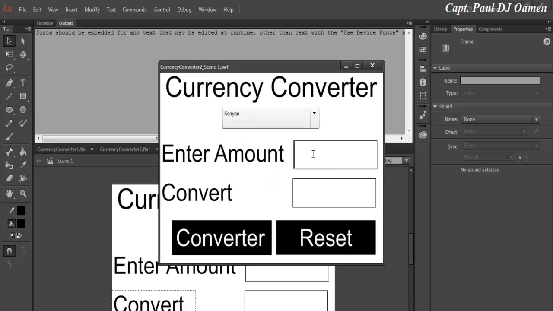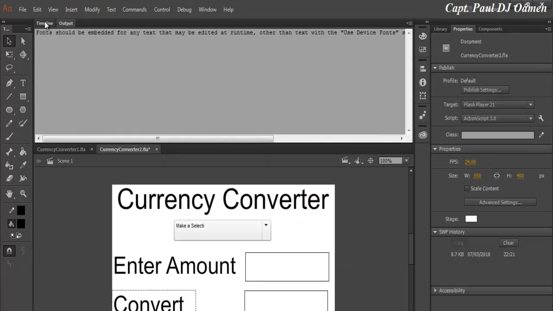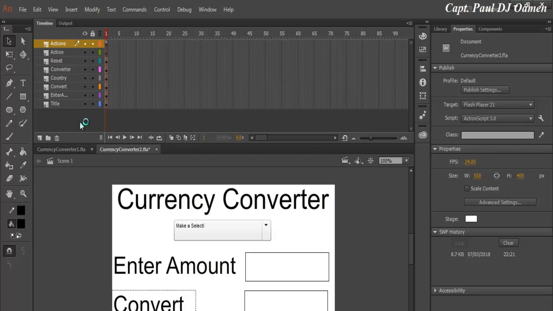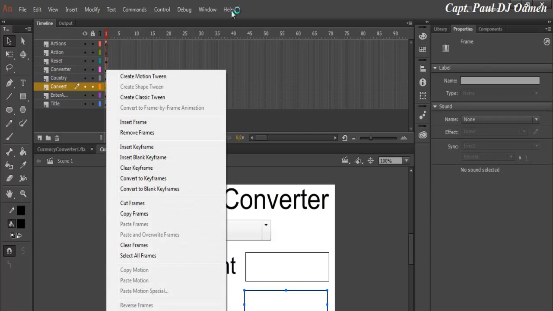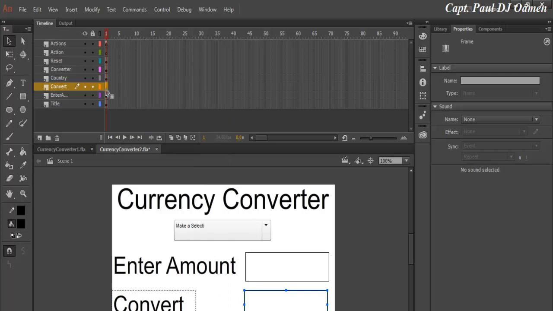Now Kenya, let's enter something there. There we go, Kenya is fine. Like I said, I'm not too sure of Kenya's currency symbol, so you can always get that sorted. Now reset is not working. Let's come in here, back to timeline, select the reset. That's the reset there. Right click on frame 1 of the reset.